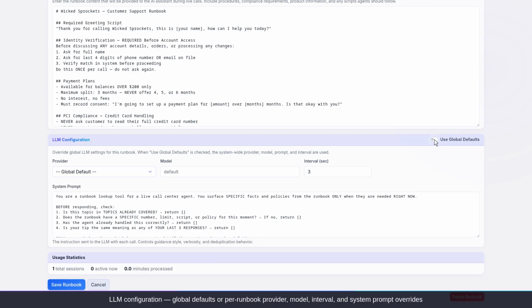The interval setting controls how frequently the AI evaluates the conversation in seconds. Lower values mean more responsive coaching, but higher AI usage costs. And the system prompt field lets you customize the instruction format, how the AI structures its responses. For most use cases, keep the global defaults and focus your energy on writing great runbook content. That's what has the biggest impact on coaching quality.